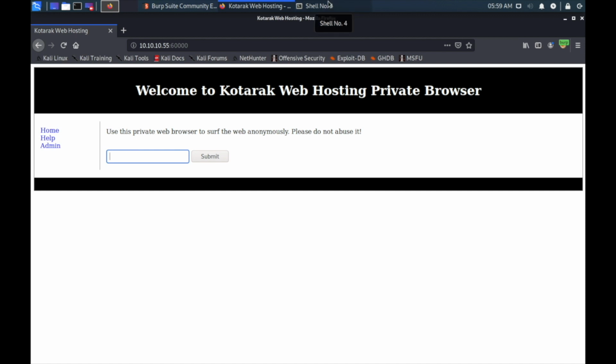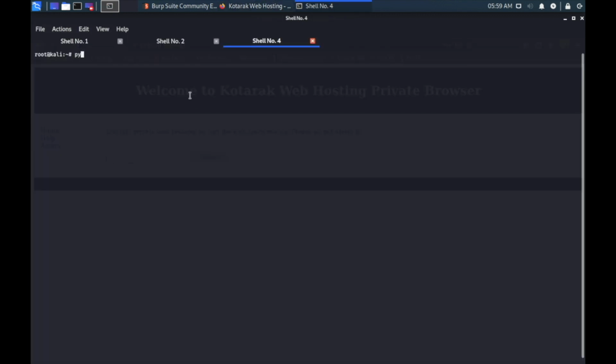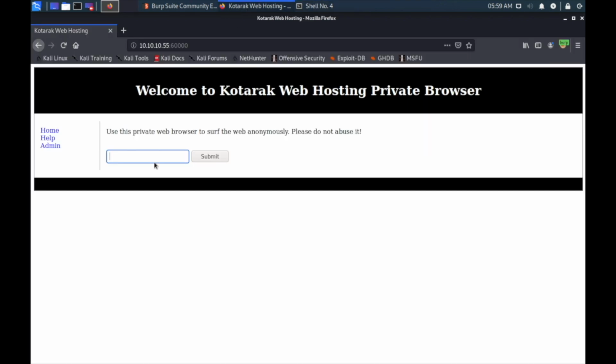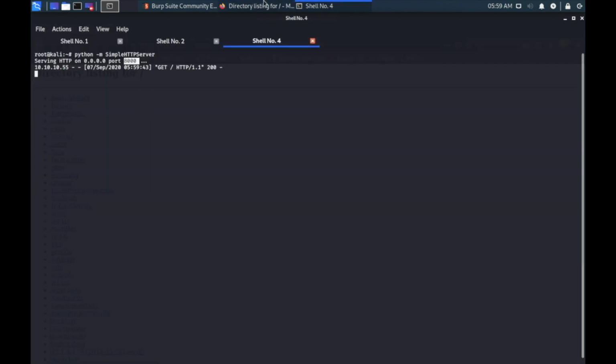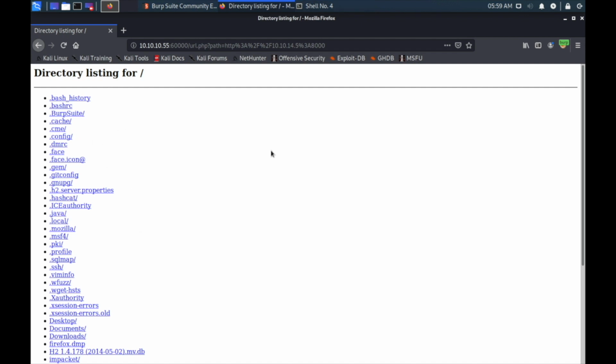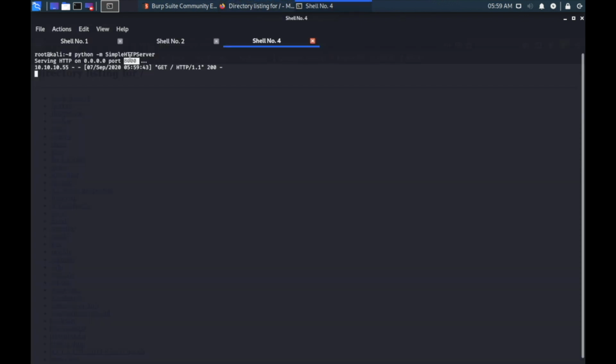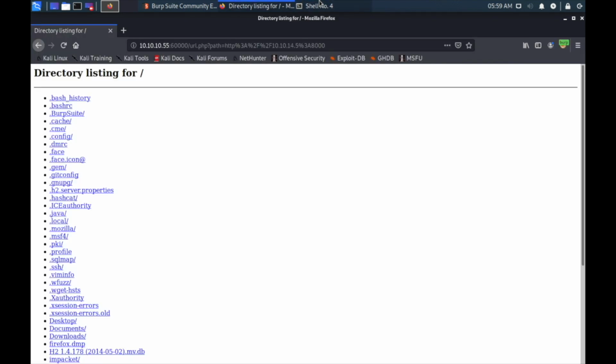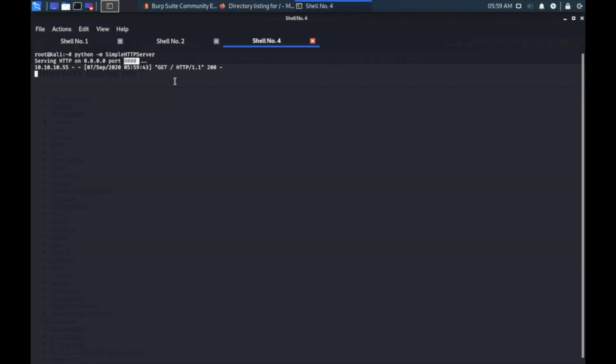So in the first step, what I want to do is start a simple HTTP server on port 8000, and I will write my IP address in here for the port 8000. When I submit this, it gives me the directory listing for the current working directory of this HTTP server. So that's nice. That's the foothold for our SSRF vulnerability.